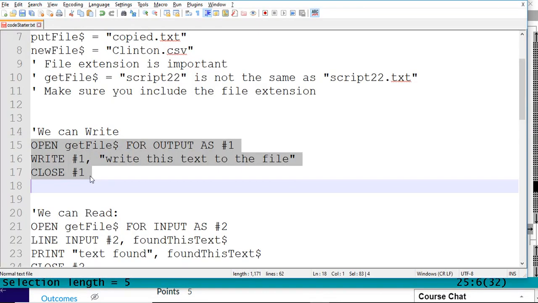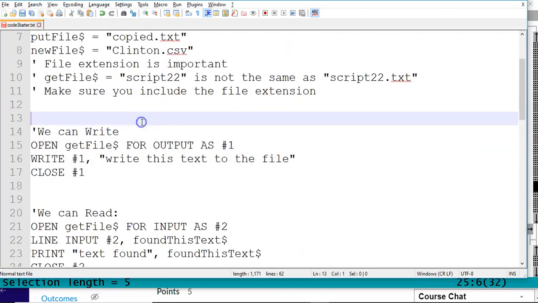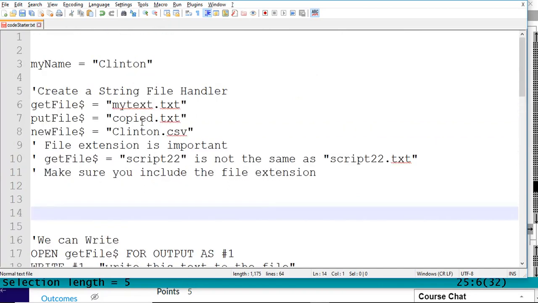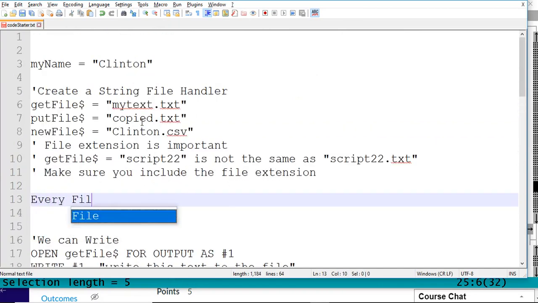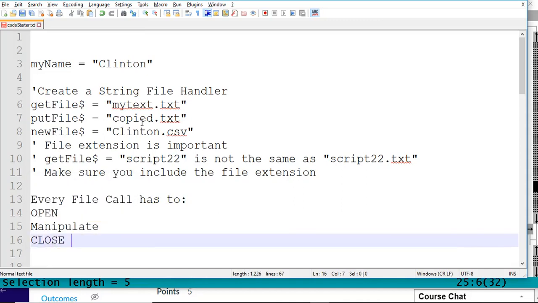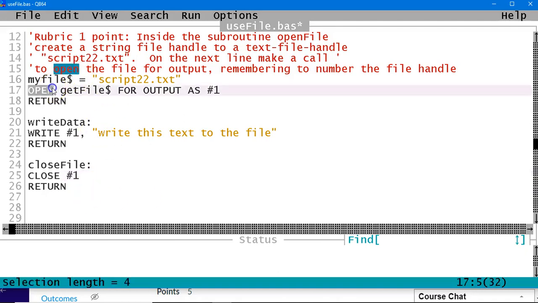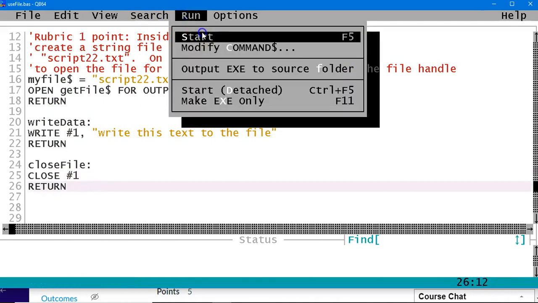These three things must happen each time you have a file call. Every file call has to open, manipulate data somehow, and close. Okay, so every file call has to open, manipulate, and close. And we see that paradigm right here: open, manipulate, and close.